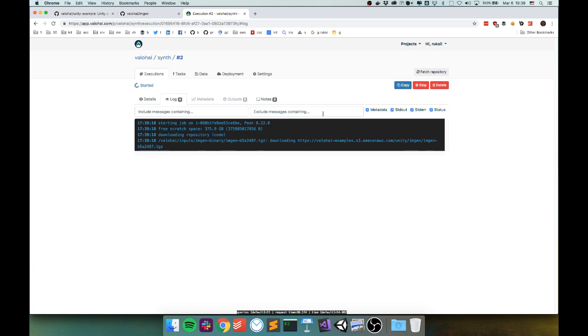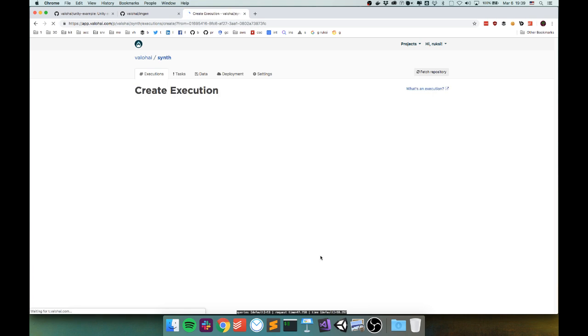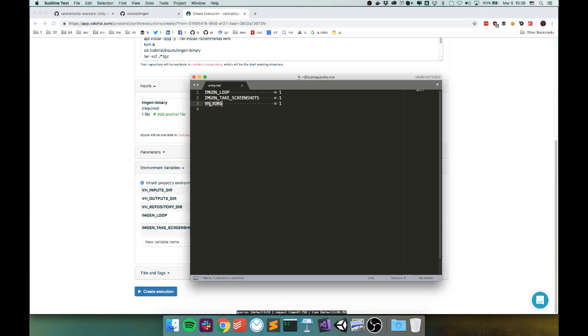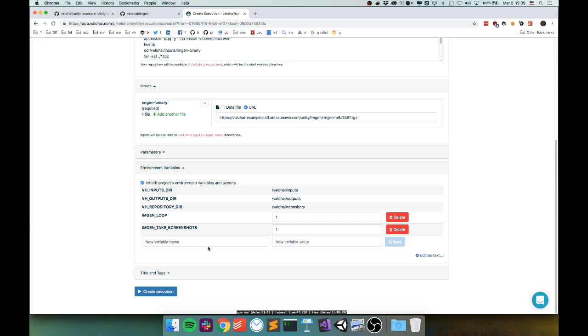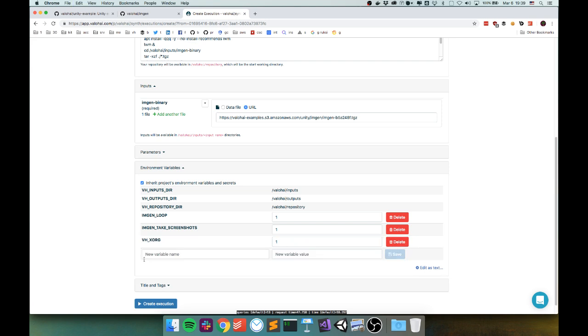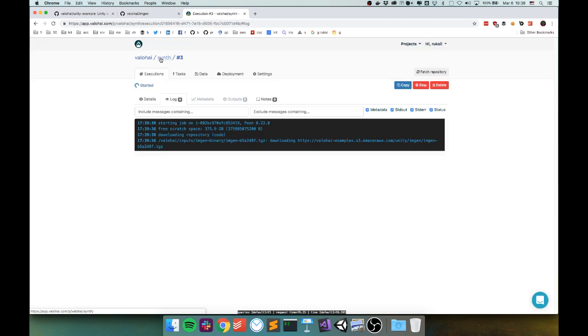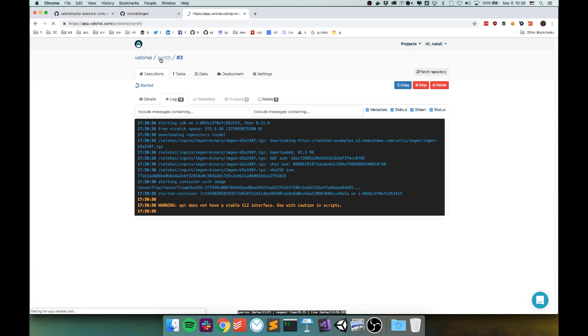Oh, I didn't save the imgen. Oh no, I forgot one environmental variable. But that's not an issue, because we are playing with the cloud. We can start just more servers. There we go. The third one will work properly. Most likely the first two crashed.